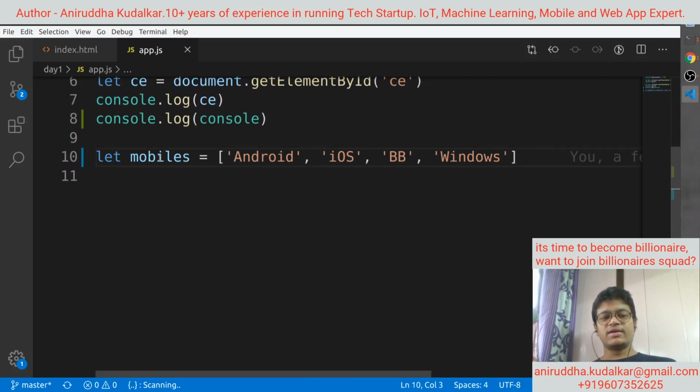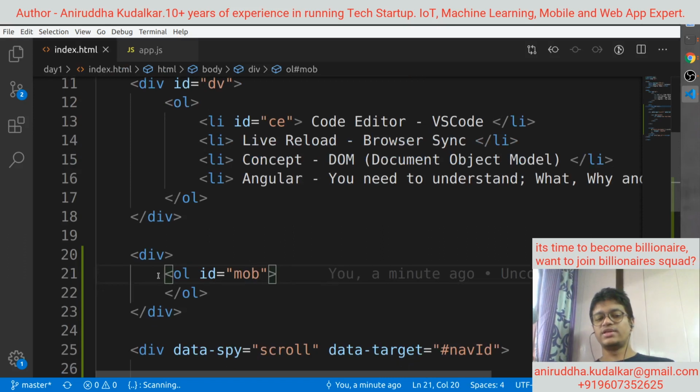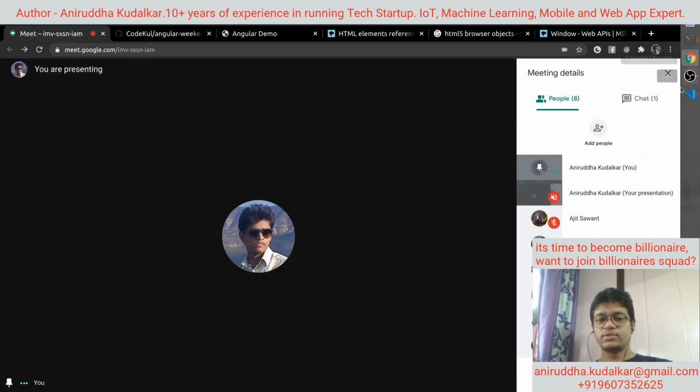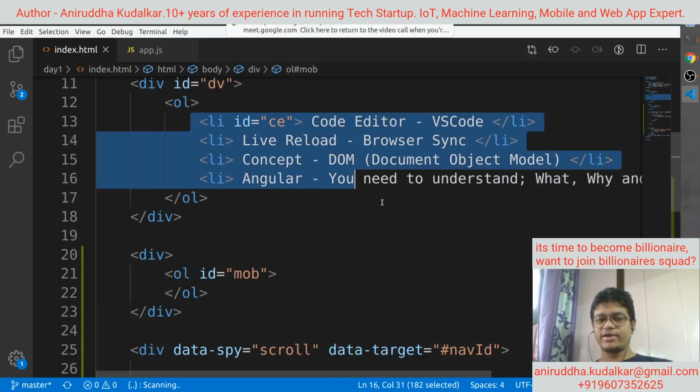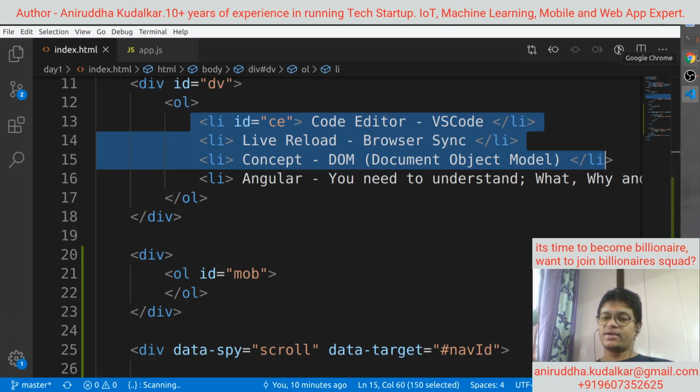So let mobiles is equals to this array, and this I want to put inside this OL. Are you getting my concern? What exactly are we trying to do here? Presently we have written it statically. We have written it in a static way, that li this thing.